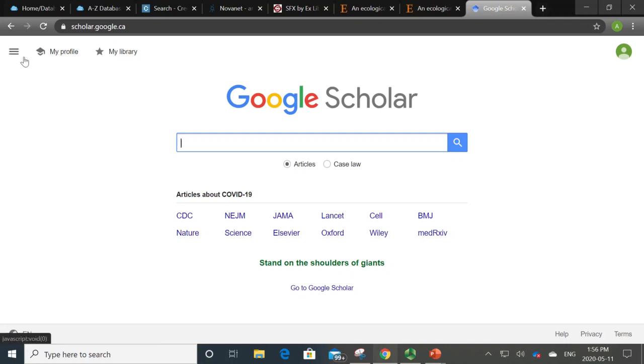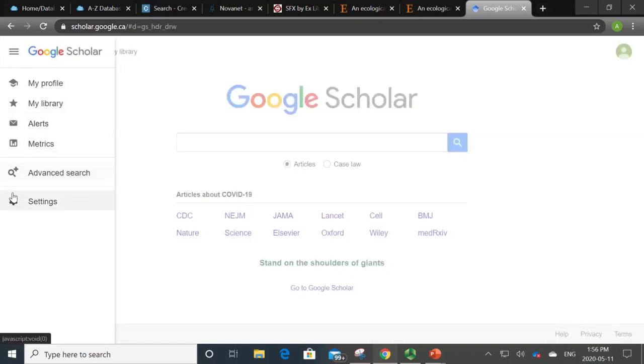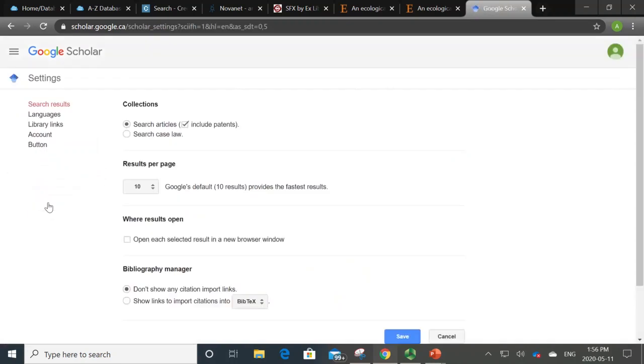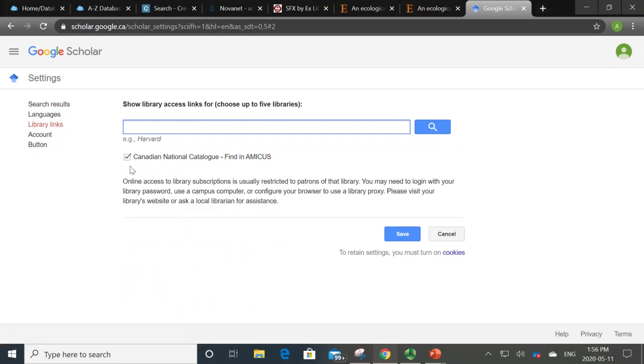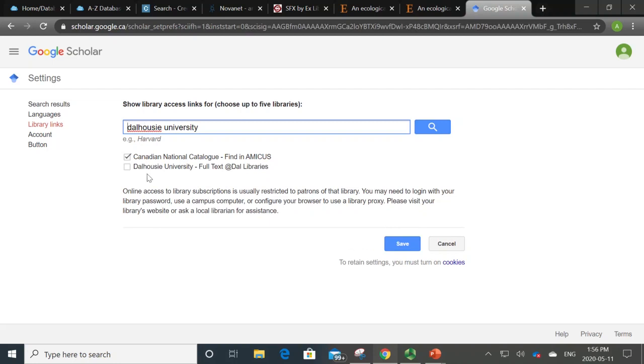Now up in the top left corner, again you see those 3 lines, that little hamburger menu. Click on the menu and then go to Settings. And then click on Library Links. And if you don't see Dalhousie University in this list ticked off, then search for it in the search box. And just send the search away. So here we go. We get Dalhousie University full text at Dal Libraries. So just tick that box and then save.